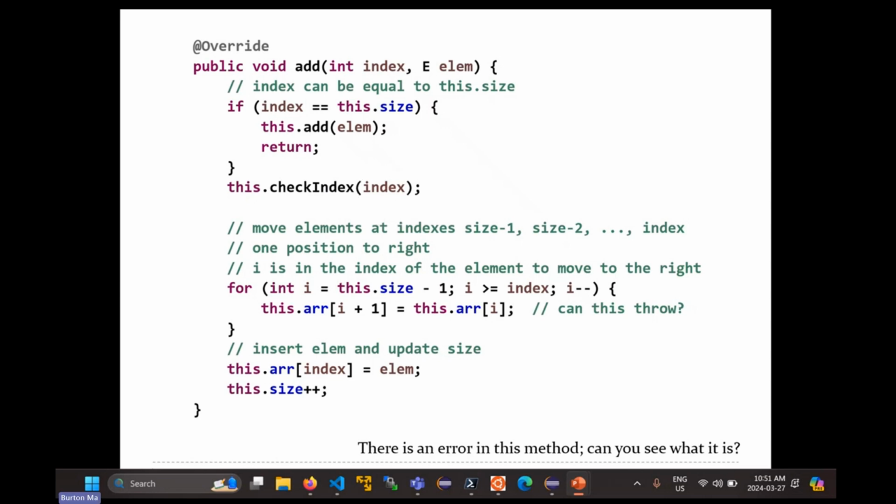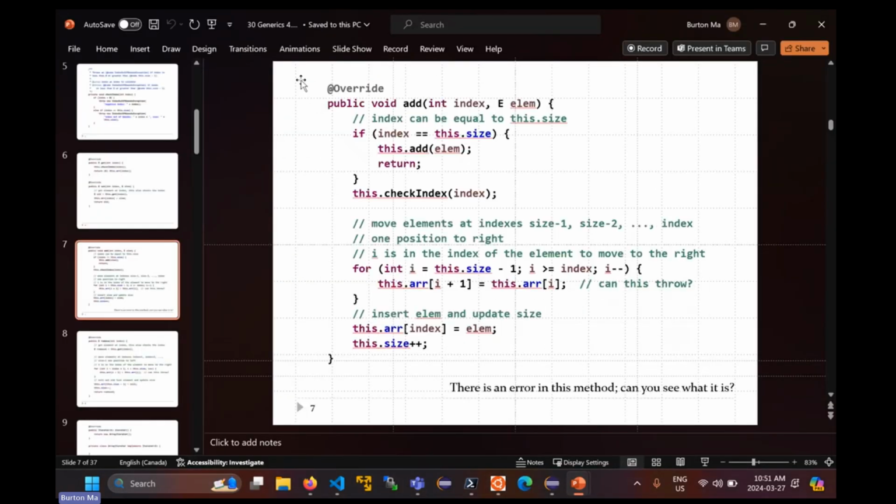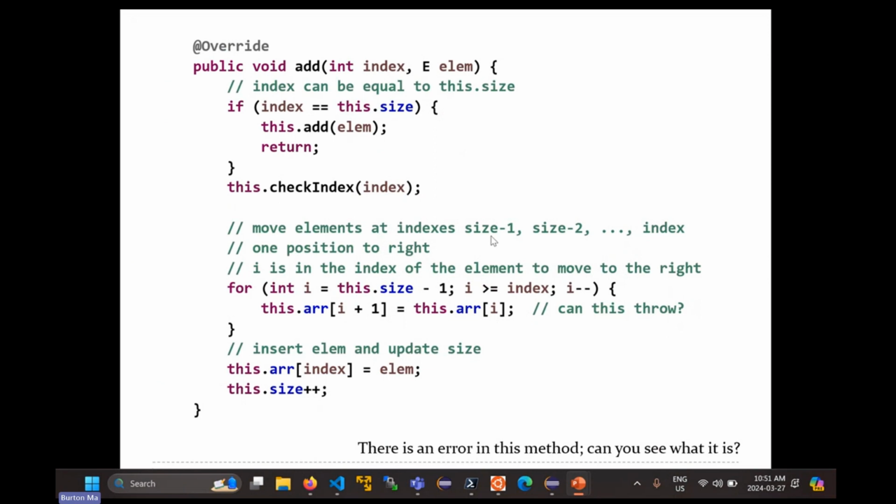Right? So for inserting into the list, you want to move everything to the right. So move all the elements starting at the element at index size-1, right? Then size-2, size-3, all the way down to index, right? You want to move those all one position to the right.